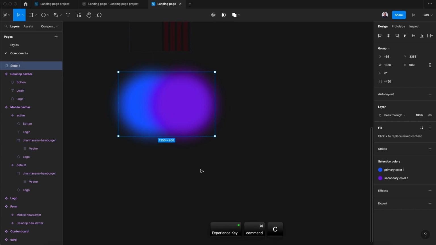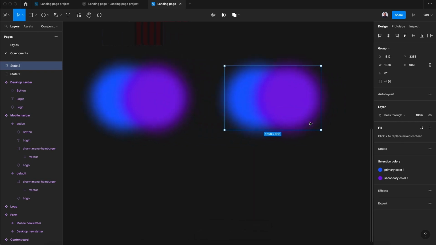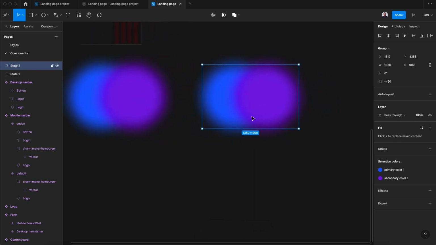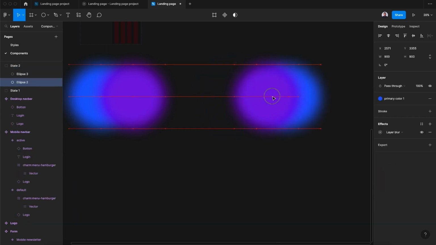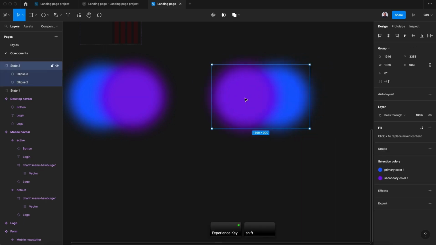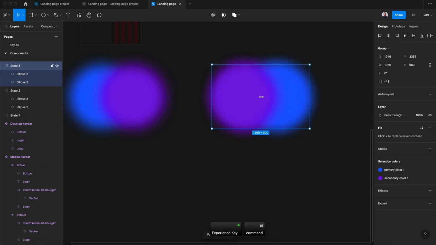state 1. Command C and Command V to duplicate. So now we will set the second state. So let's click, and for the first circle, click and move it to the right. So with our animation, this first circle will move to the right, and we will create a third.